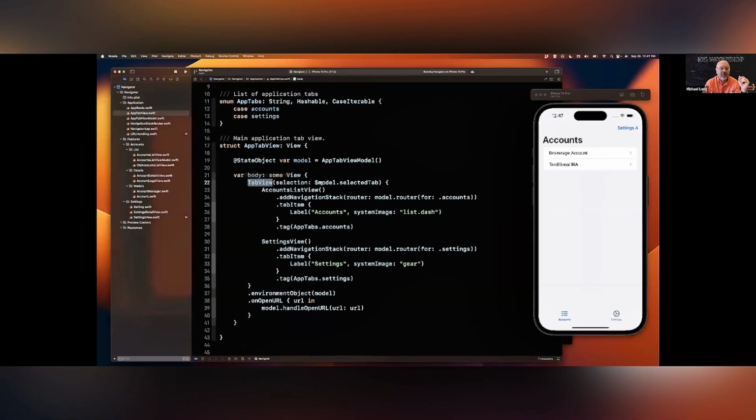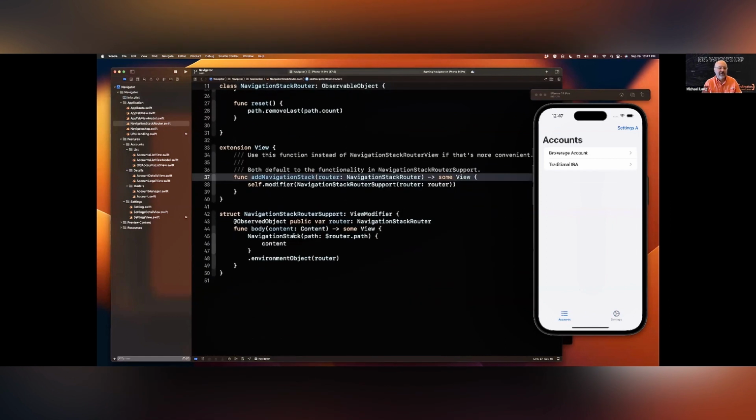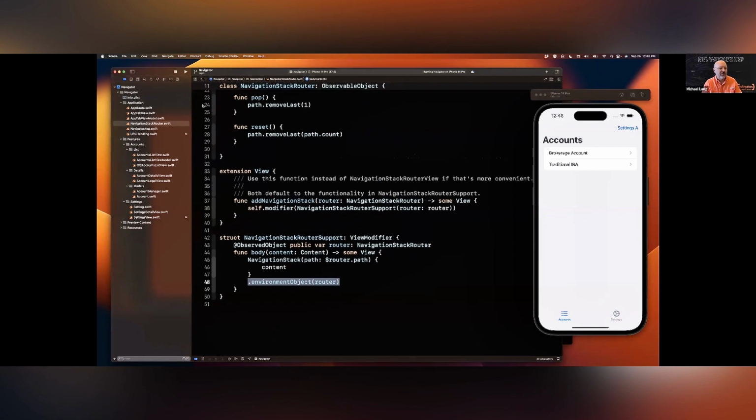My tab view, like we showed before, links to the selected tab on our view model. We've got an accounts list view, which is what we see here, and a settings view, which is what we see there. Each one of those is wrapped inside a navigation stack, and the code for that is very, very small. It's basically just taking the navigation stack and binding our router's path to it. We're also putting our router on the environment so we can get it downstream for some other cool things we can do.